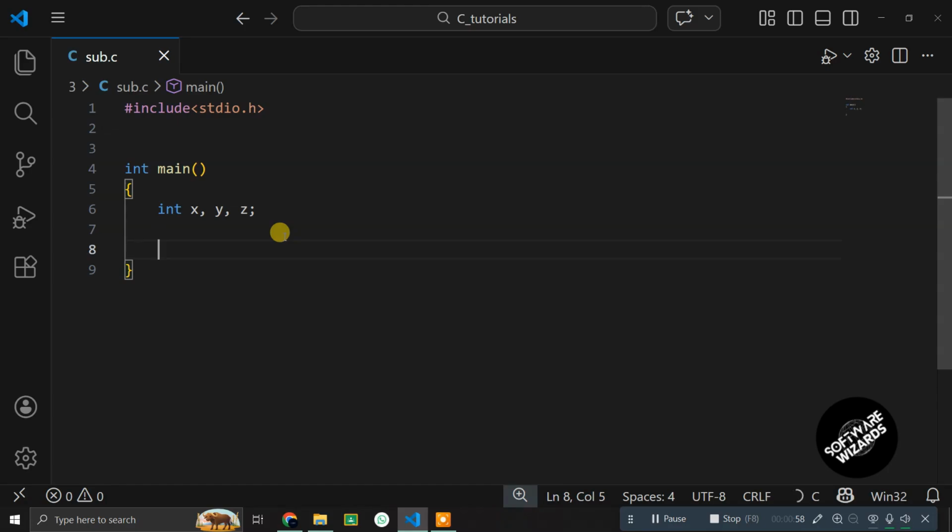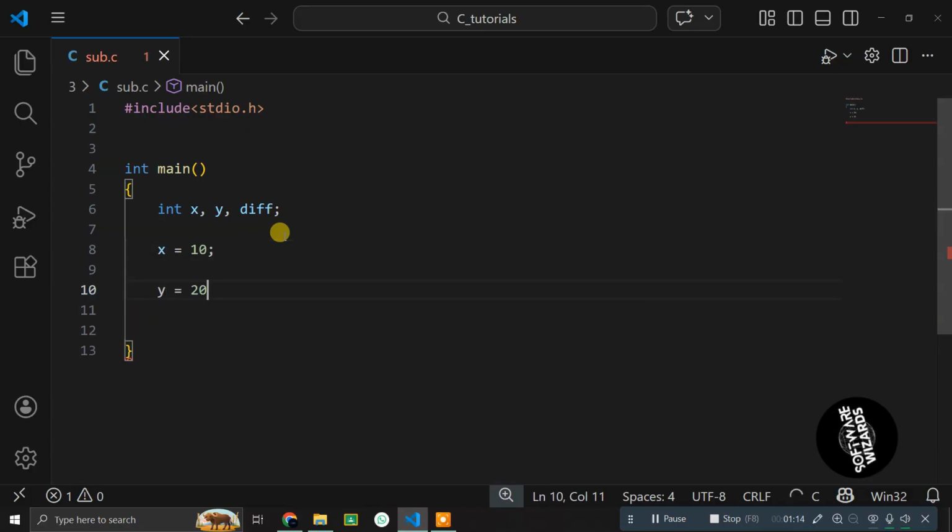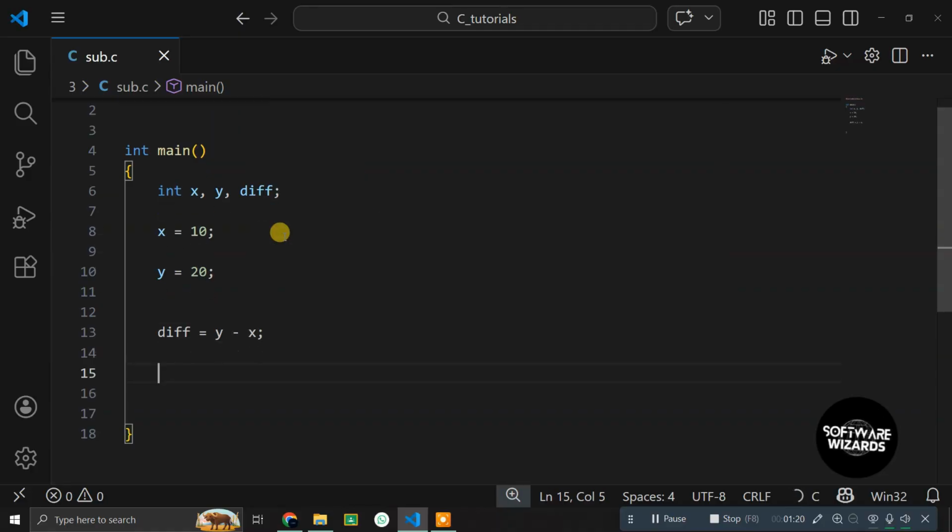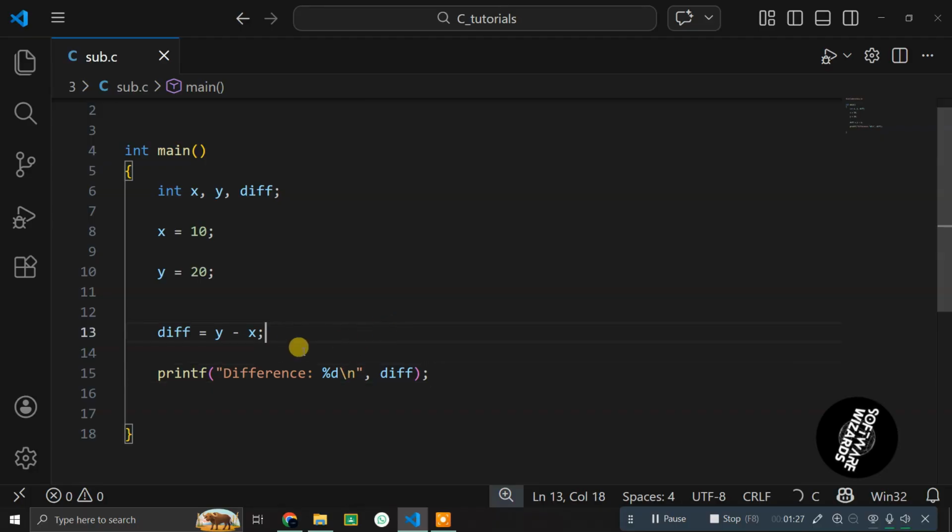Instead of that, we can use subtraction or difference, because sometimes subtraction is also called difference. After this create values like x is equal to 10, y is equal to 20, and diff is equal to y minus x. Now we have to write the statement to print the difference between these two variables.